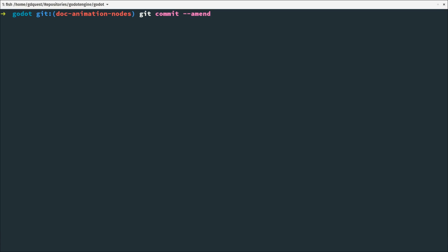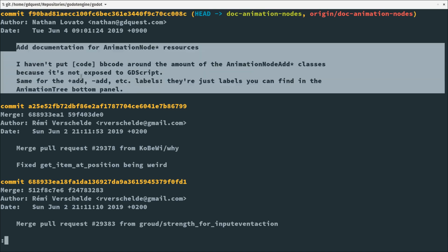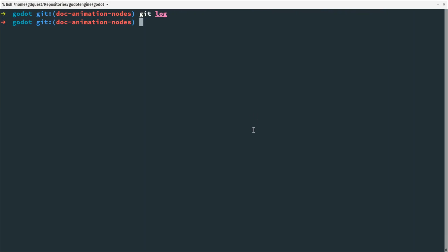So if I use git log to get a log of the recent history of the project, the latest one here on the doc animation nodes is my commit: Add the documentation for animation node resources. When you use git commit --amend, it's going to edit the most recent one, the one the head is on here by default. So git commit --amend.